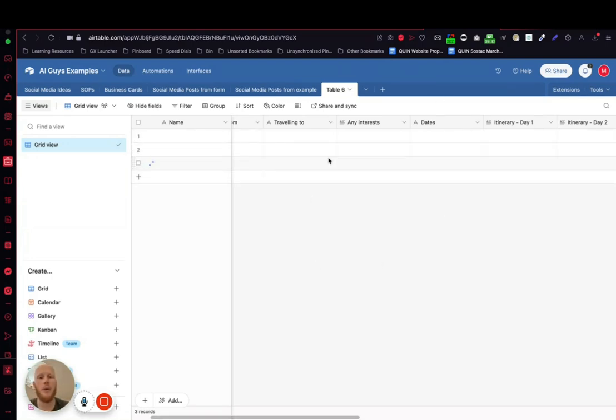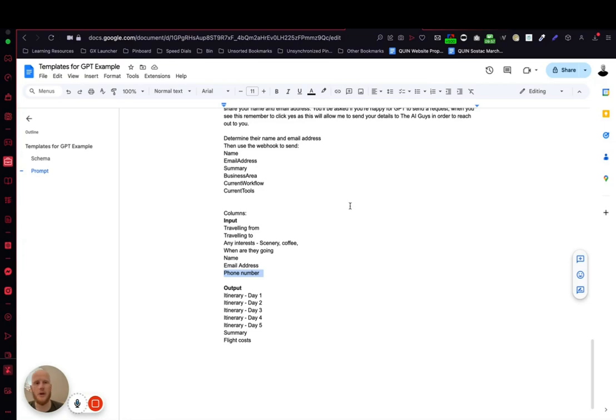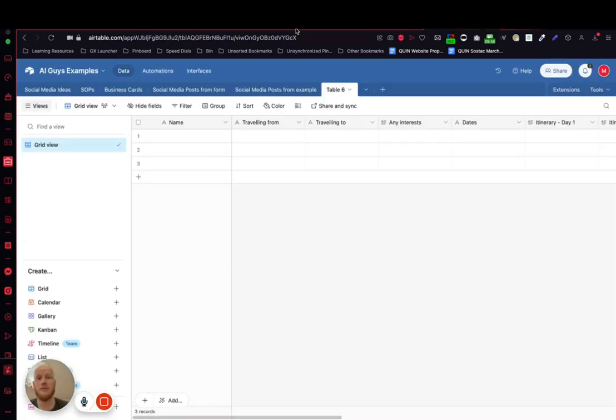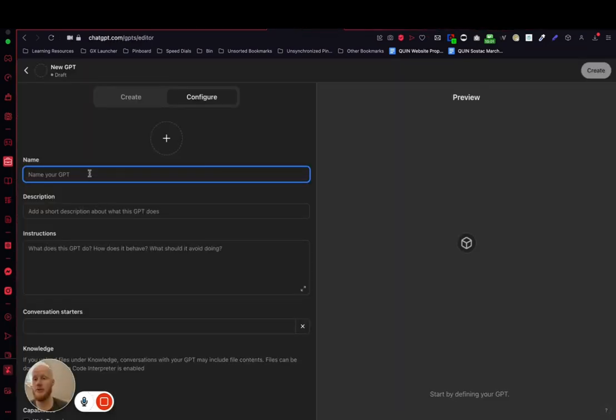So now we've got this built. We've got somewhere for the data to go to. So now that we've got that done, we can essentially start to build our custom GPT, and we're just going to call this travel agent, short trip itinerary.